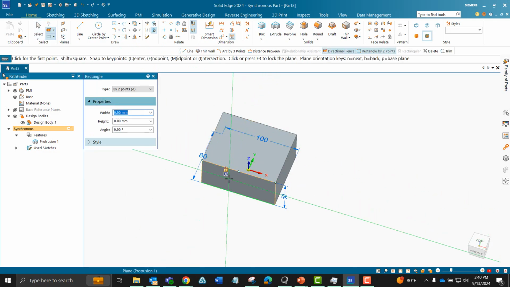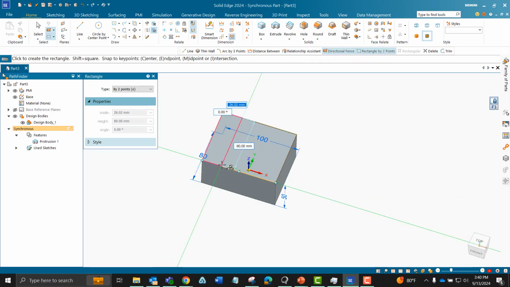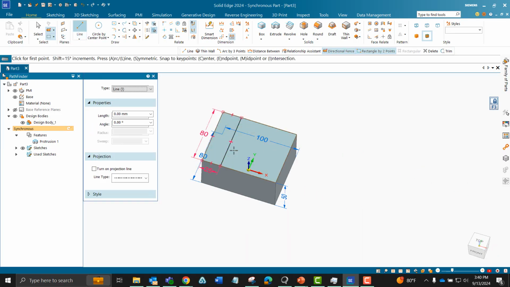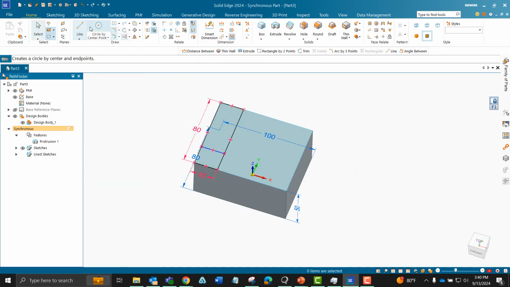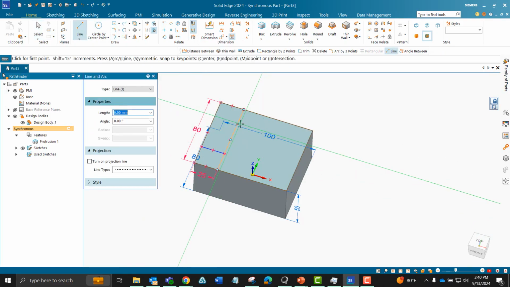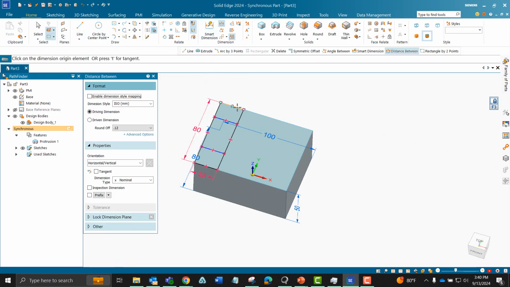We are then going to lock to our new face and draw a simple rectangle. And then we're going to draw a few more lines here and then dimension them so we can get the initial shape of that part that we're looking for. Just going to go ahead and throw in some simple dimensions here.